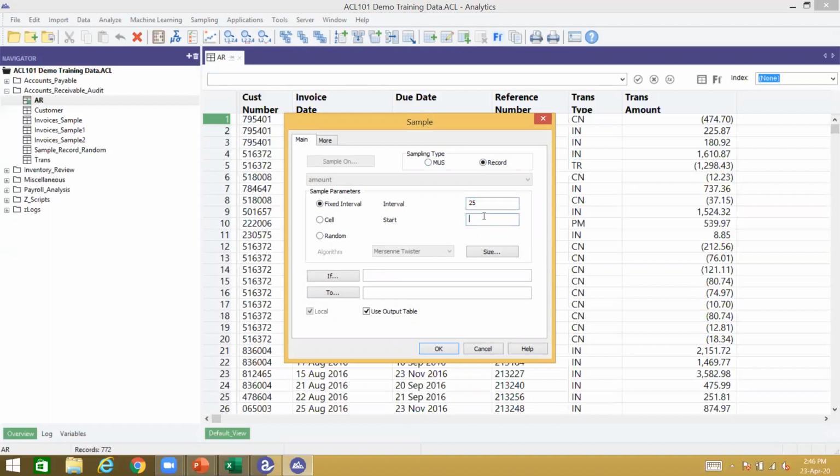Start. Now start means, do you want to pick the first record? If I pick the first record, I'm going to pick the first record from the last interval too. Let me try picking the 23rd one. I can pick anywhere up to number 25 for these intervals because they all have, except for the last one, 25 records. Now I'm going to call this new table sample record fixed.